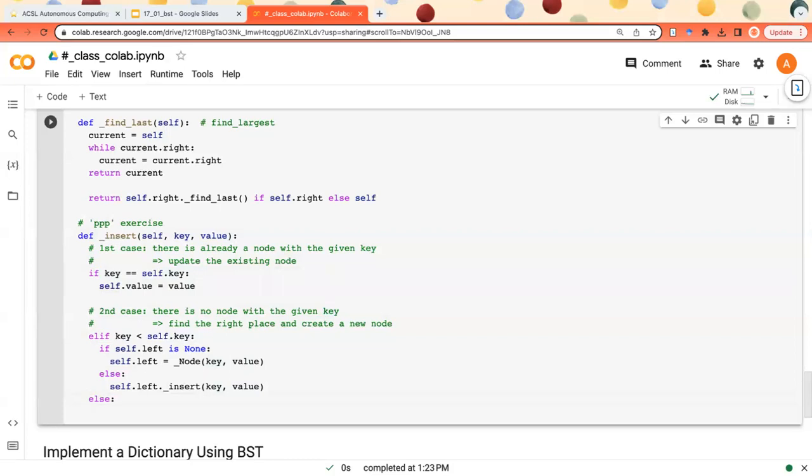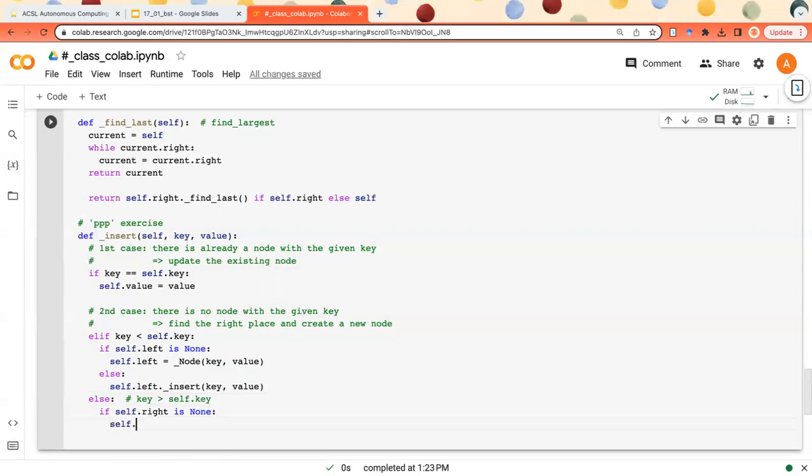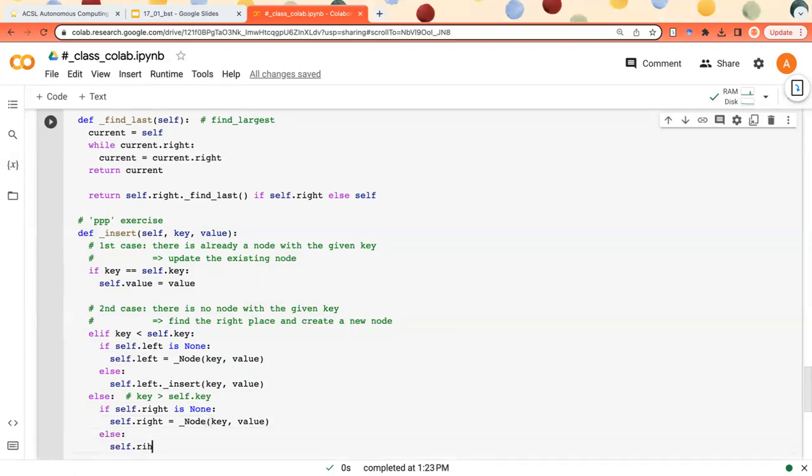So the last case is when key is larger than self's key. In this case, we are going to do a similar thing. We just need to check whether the right part is none or not. If it is none, we're going to create a new node with the given key and value like this. Otherwise, we're going to keep looking for the right place using the insert method like this. Do you have any questions regarding this method? Cool, let's move on.